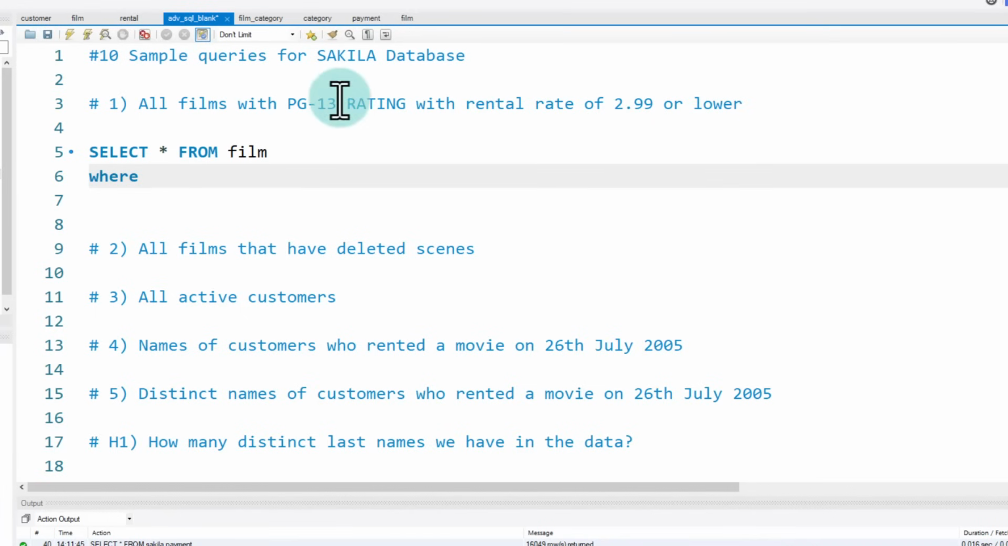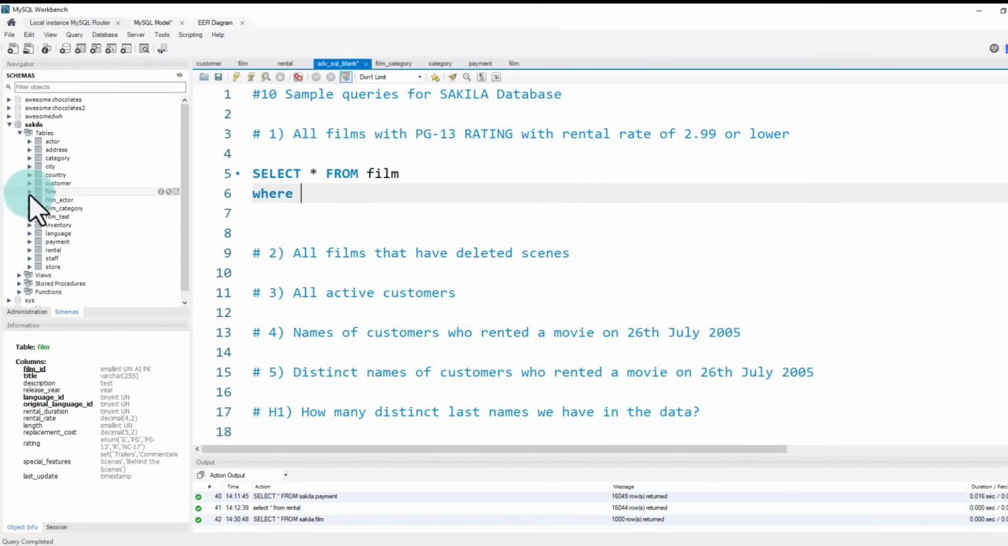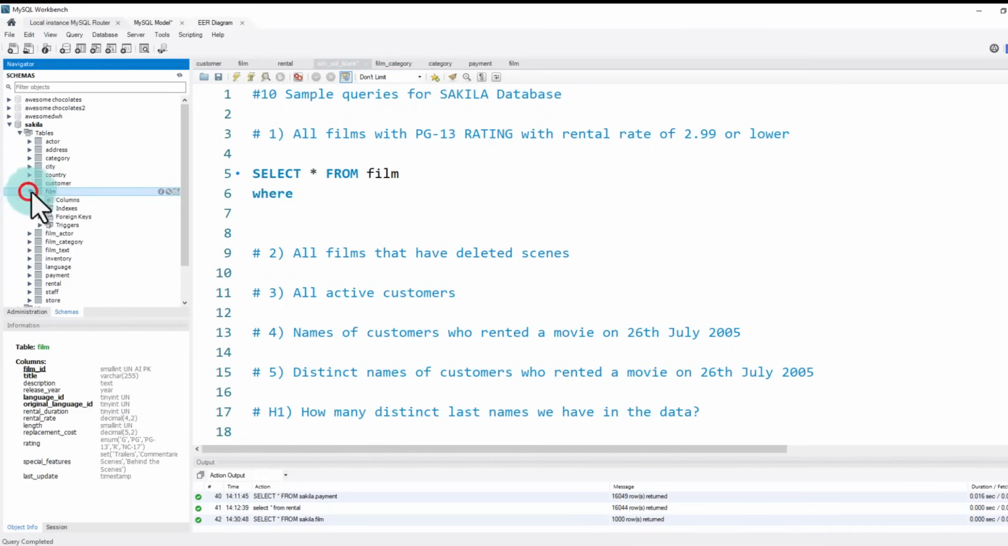So it's a good idea to remember what columns are there, and as this is kind of like a made up database that is available, it's hard for me to memorize everything. So one trick that I normally use is I expand this table in the navigator here and then expand the column.